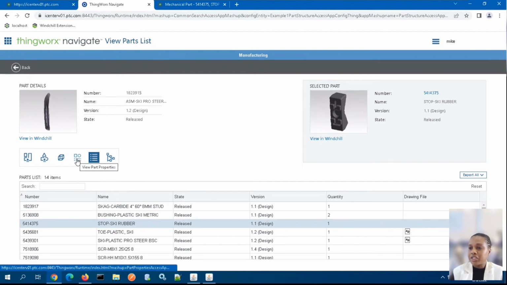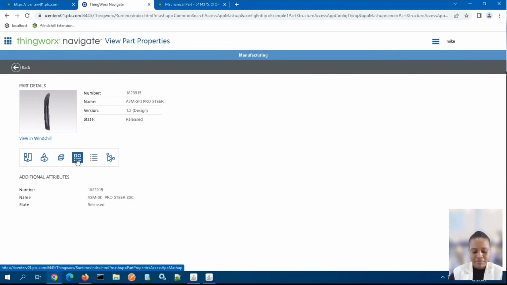And the next application that Mike has access to is the view part properties. The view part properties shows you all the properties that have been assigned, or attributes, for this particular assembly. And these properties or attributes are configurable in terms of choosing which attributes you want to see.